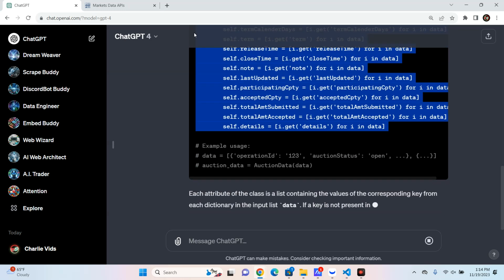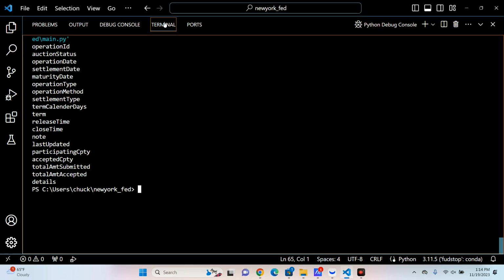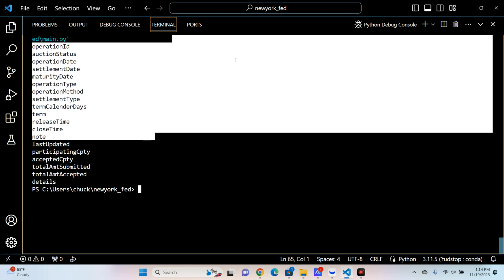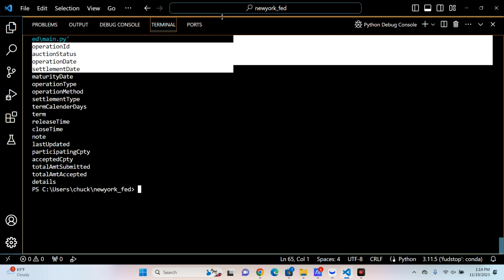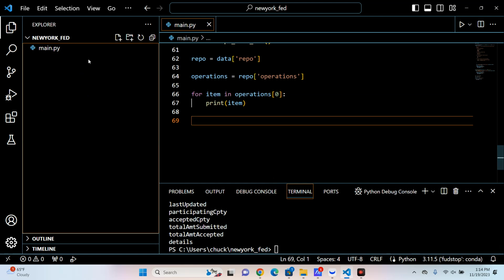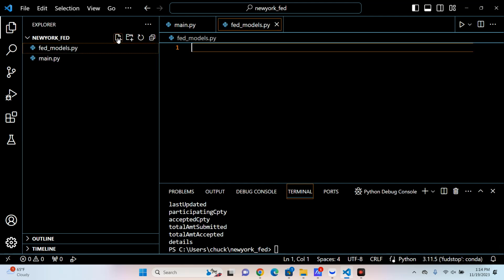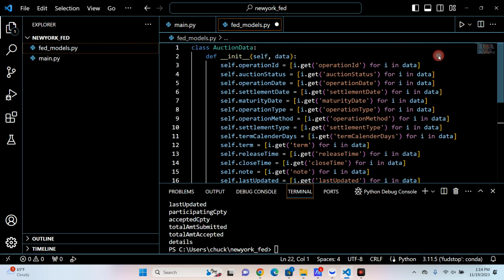Okay, so it made us the class. All we're going to do here is change the name because it did get everything else right. And we're going to simply make a new file. We're going to call the file fed_models.py, and then we're going to paste that in there. And we're just going to change the name. We're going to say repo operations.